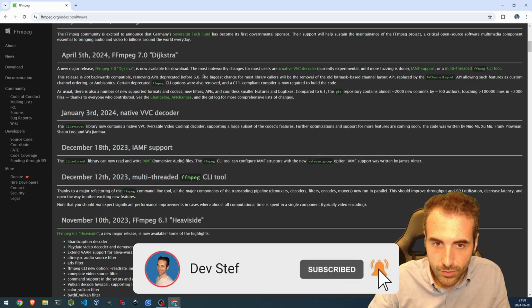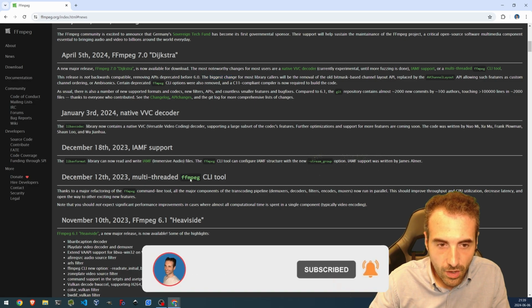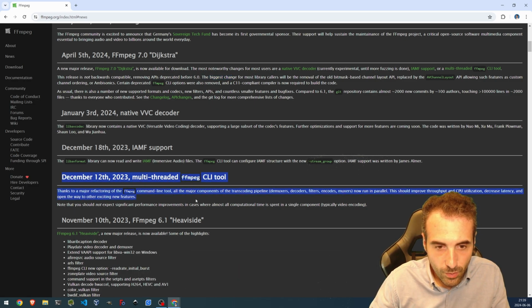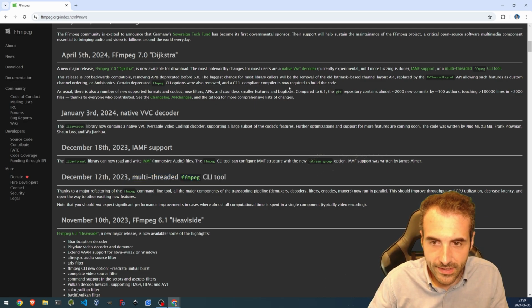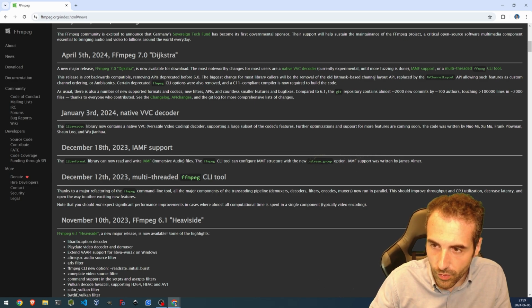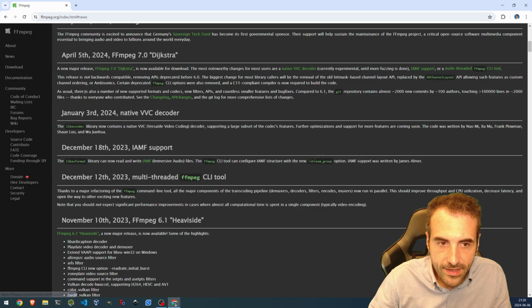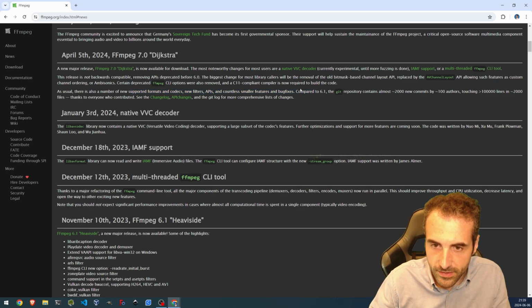This is something that was promised a long time ago, and in fact the multi-threaded FFmpeg CLI was released in December 2023, as you can see in the news below. And now finally we have it in a stable version. It also says there are a number of supported formats and codecs, new filters, APIs, and countless smaller features and bug fixes.